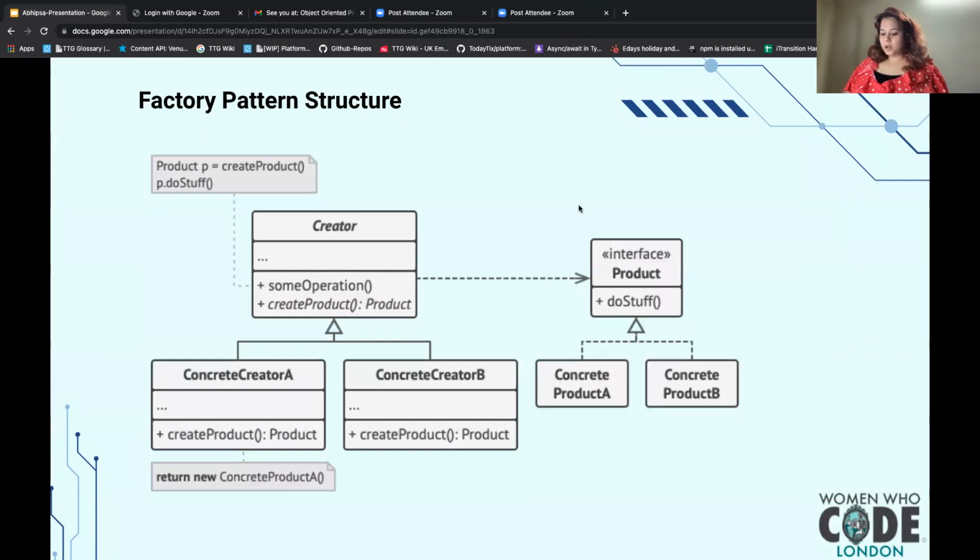This is how the factory pattern is represented in a diagram. So you have the creator here, you have the concrete creators, you have the concrete products to build the actual product. And as we saw in the previous example, that was a very simple example, but this is the general pattern to put in whenever we want to apply the factory pattern to a particular design problem.